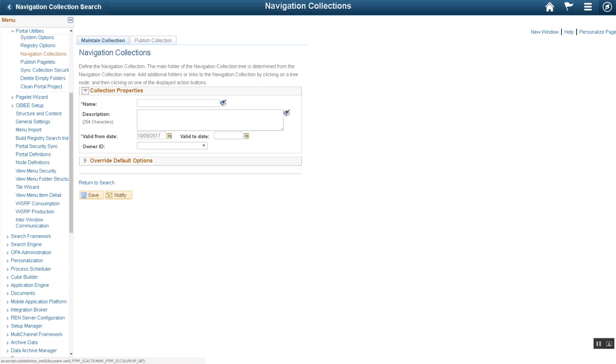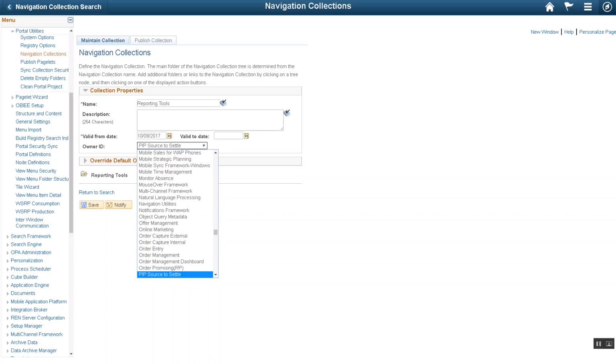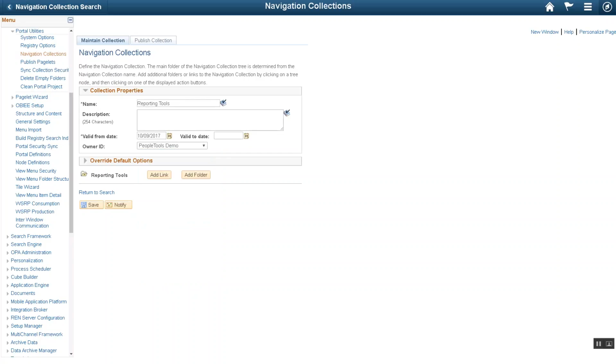So you can design your navigation collection basically any way that you want. The first thing that you want to do is give it a name. So I'm going to go ahead and give it the name of Reporting Tools. I could also give it a description, should I choose to do so. I also have a valid from date, so today's date is just fine. For demonstration purposes, you can also give it a valid to date and an owner ID. So these are more just a rite of passage or another reporting capability. But if you want to fill that in, we can come down here and we'll just do People Tools demo there.